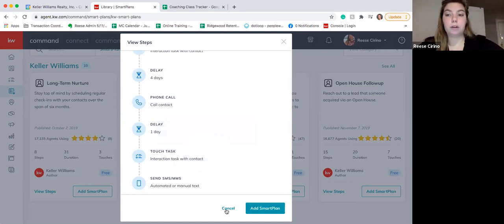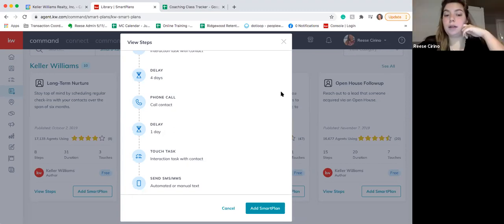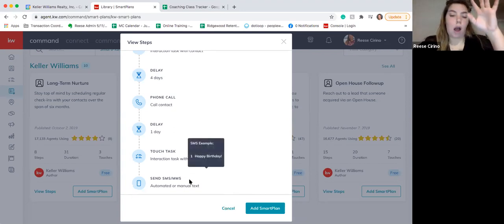The thing with the birthday plan and home anniversary, yeah, Rodney. Quick question. So you have to go into each smart plan and edit to make sure your name is in there, correct? If you want it in there, correct. Got it. I mean, there's certain ones you won't be able to edit, but I'll explain that when we talk about the neighborhood nurtures.